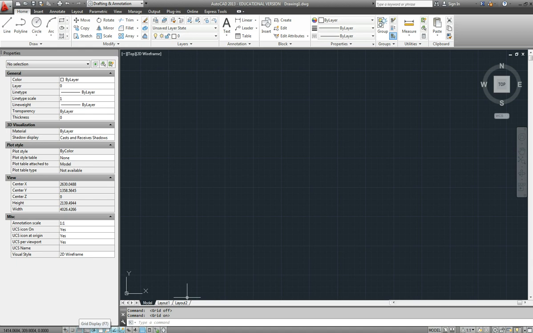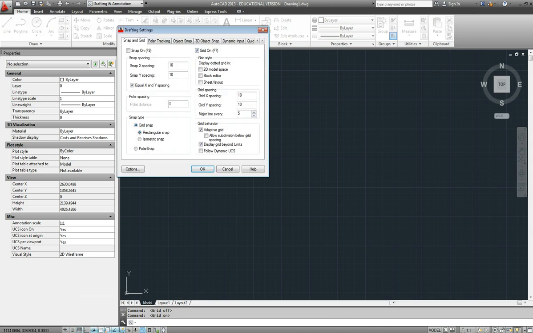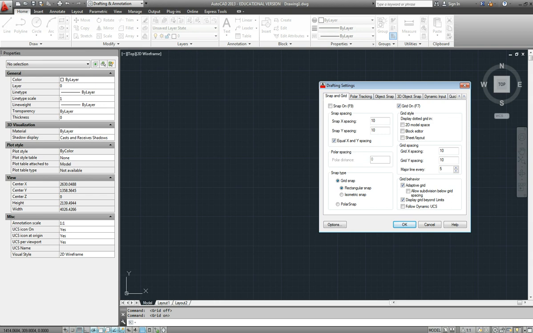To see the size, if we right click on our grid button and go to settings, it'll take us to the drafting settings panel, which is snap and grid we're looking at, and once again you can see you've got F7 to turn the grid on and off, and the grid spacing, there's a major and a minor spacing. At the moment it's set to grid spacing of 10 and a major line every 5.